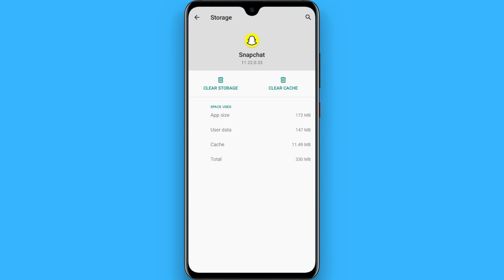Once you click on the clear storage, after that again open the Snapchat and try to load your snaps again. It will load.